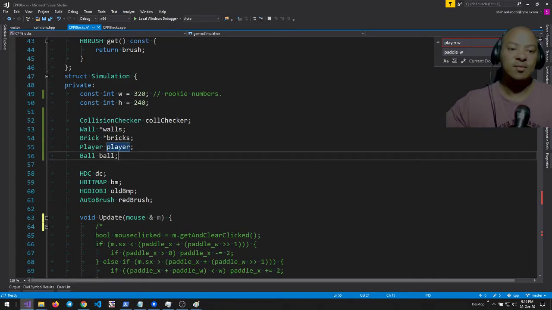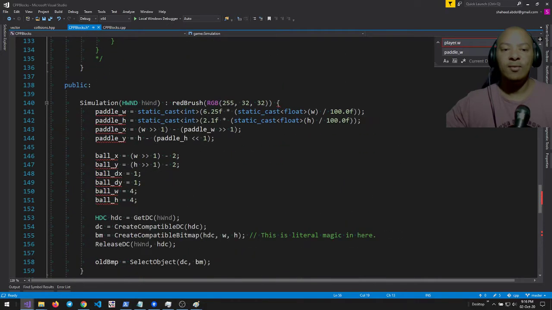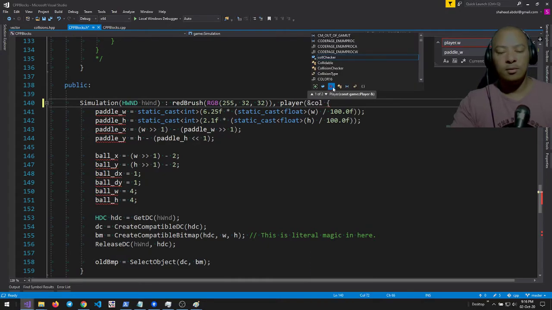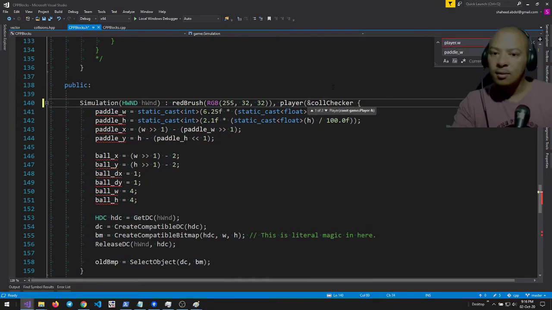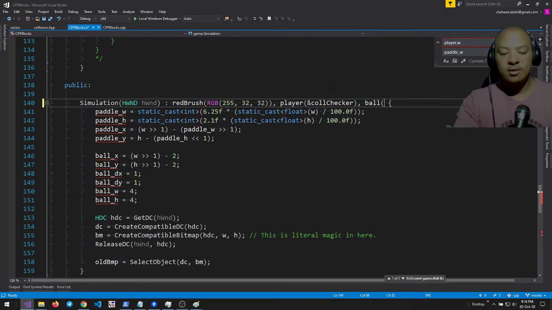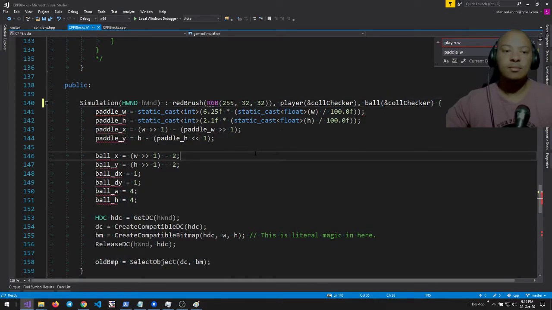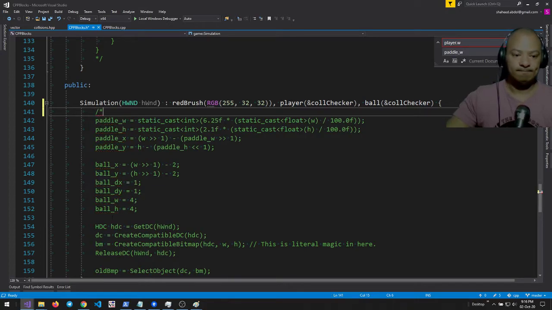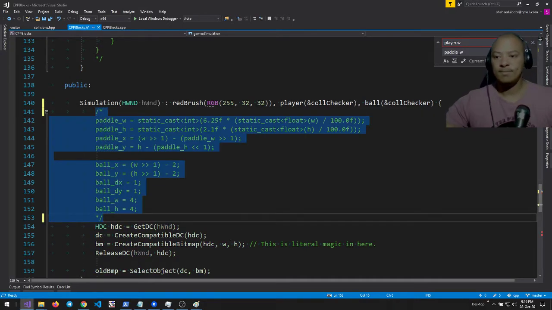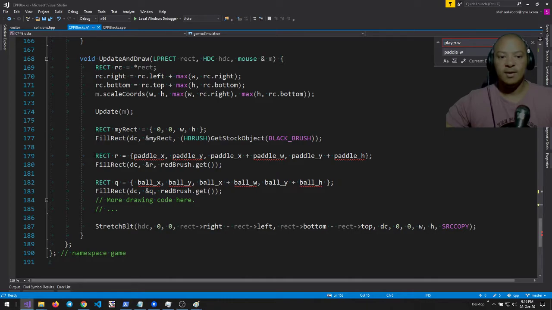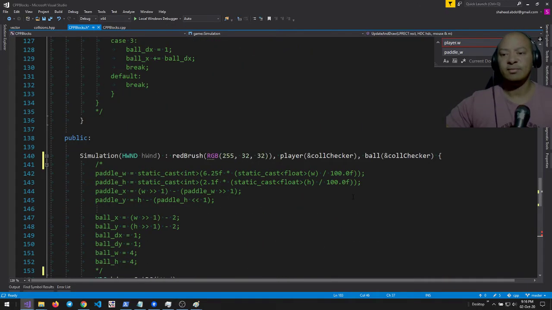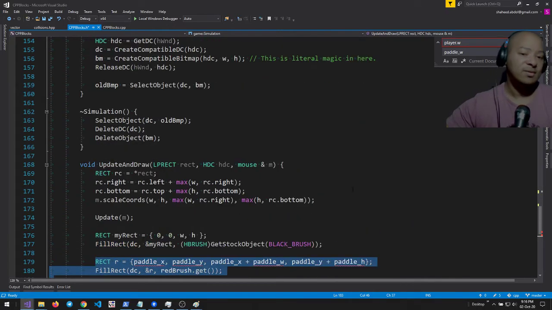So let's construct the player and the ball. The player and the ball now require the collision checker trigger. Okay, so now you've got those constructed. Now these things have update, draw and whatever functions, which we'll get around to. We'll figure something out for this.